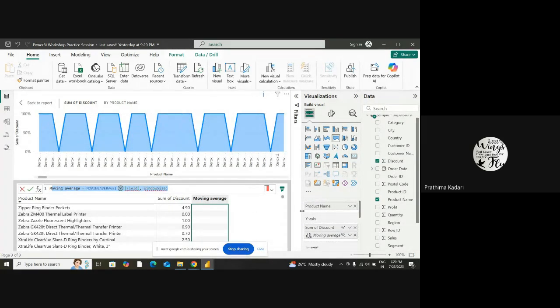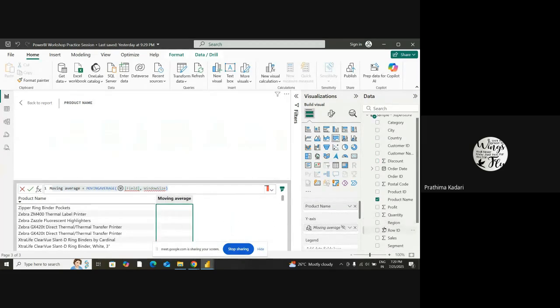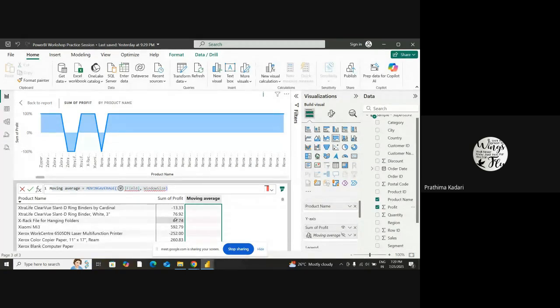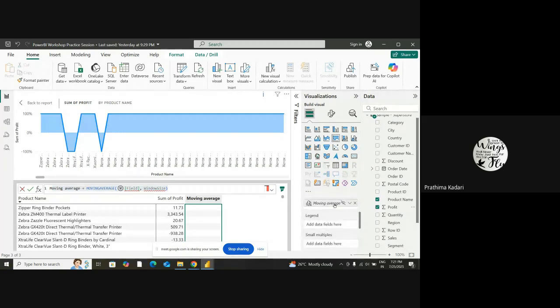So if you see here, you have a discount, but you don't have any values in the moving average because we have chosen the discount in the same y-axis. So we will close the discount and push profit into it. We are also getting the profit, but still you're not getting a moving average because this particular option is already enabled. You can't do it vice versa at the same time. It should be either this or that.